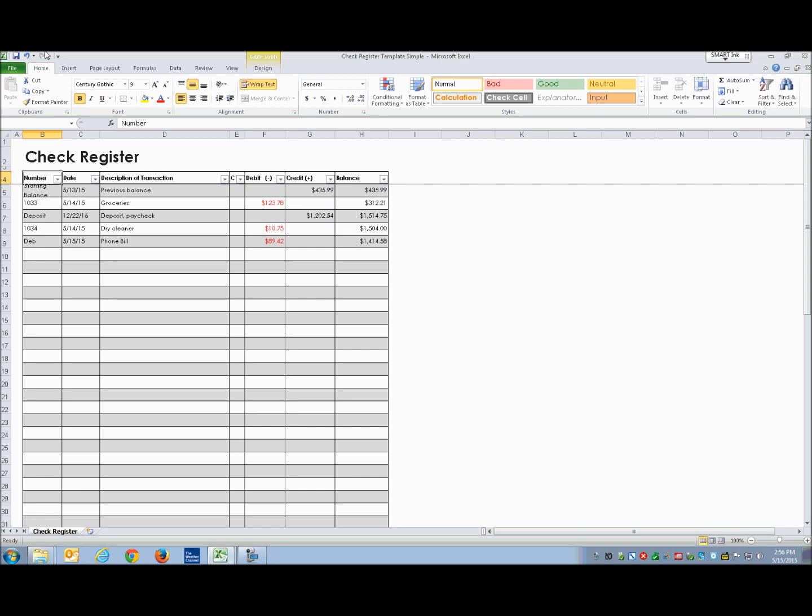So some of you may be wondering, hey, now that I know all this stuff, how exactly can I use Excel in my everyday life? Oh, I'm so glad you asked that. Well, one way that I find a lot of people like to use Excel is by creating a check register and having that on their computers.